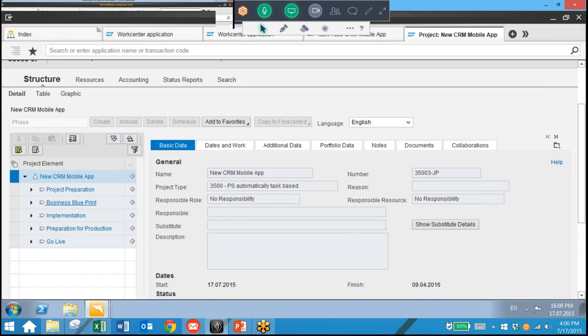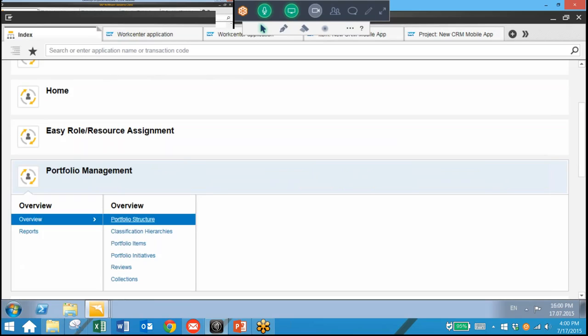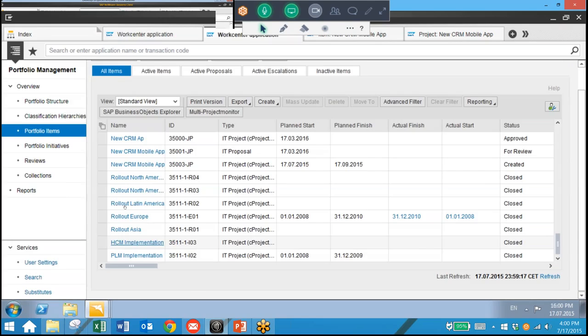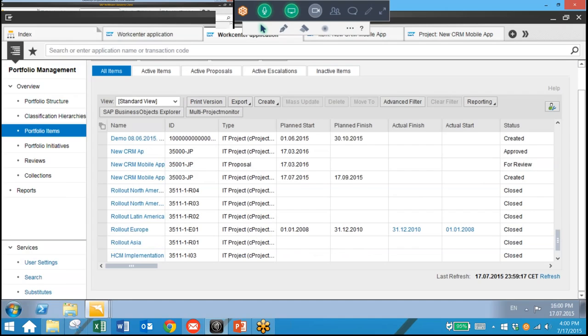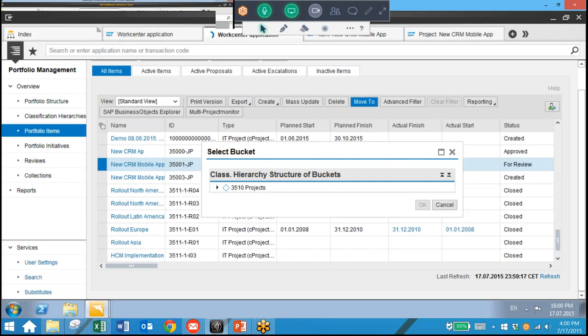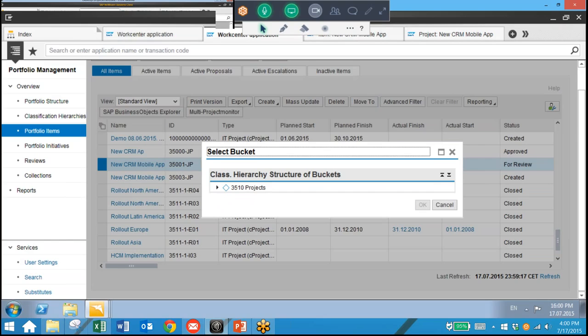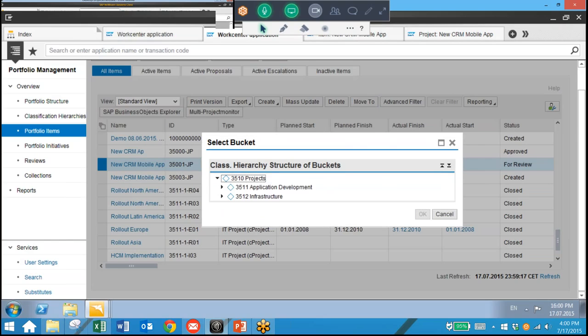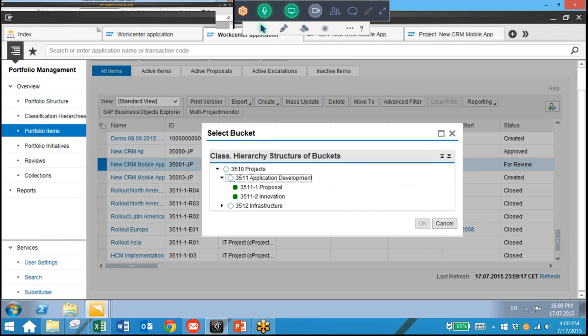And so the next step is we're going to move this item to a bucket for active items. So we're going to go back to our portfolio management view and click on portfolio items. And here we can select our item, which is right here. And we're going to click the Move To icon. And so here we can select the bucket to move it to. So we're going to move it. It was in the proposal bucket, now it's going into the innovation bucket.